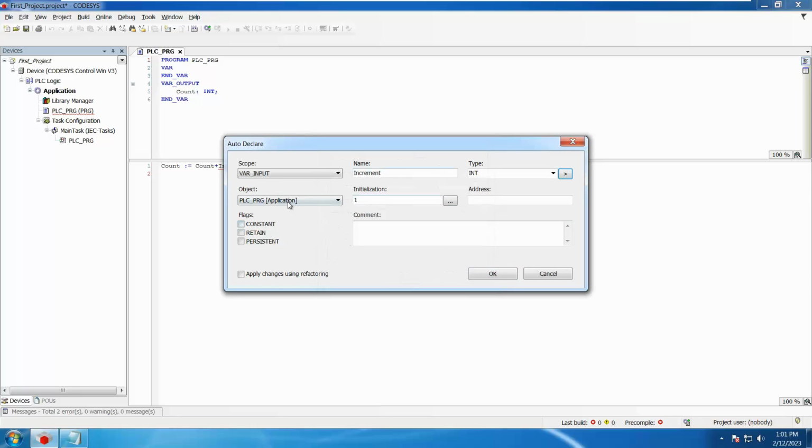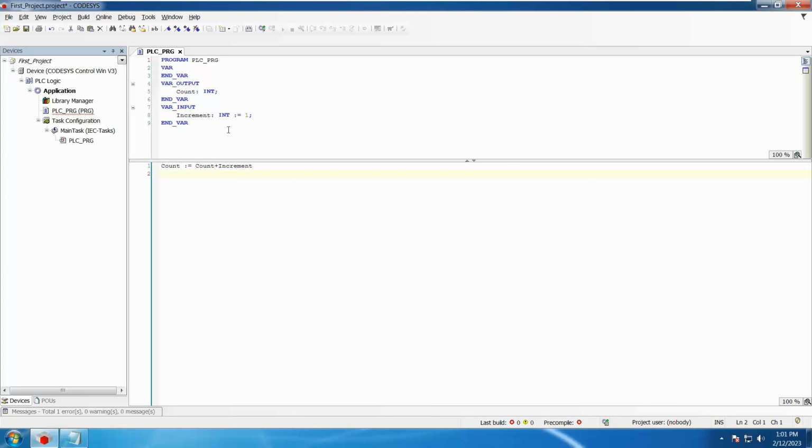So you can increase this value, or you can define whatever value you need. What you can see here is that before, when we didn't declare our variables, we had a red line under our count plus increment. Those lines actually represent the errors. When we declared those variables, you can see that those lines go away.